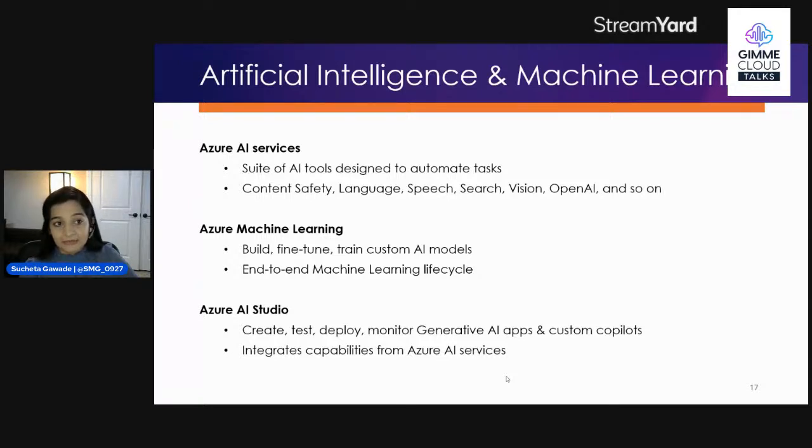And then lastly, we have Azure AI Studio. Azure AI Studio is a unified platform that simplifies creating, testing, deploying, and monitoring generative AI applications and custom copilots, which is the trend right now. It provides a seamless development process right from ideation through to production, emphasizing responsible AI practices.